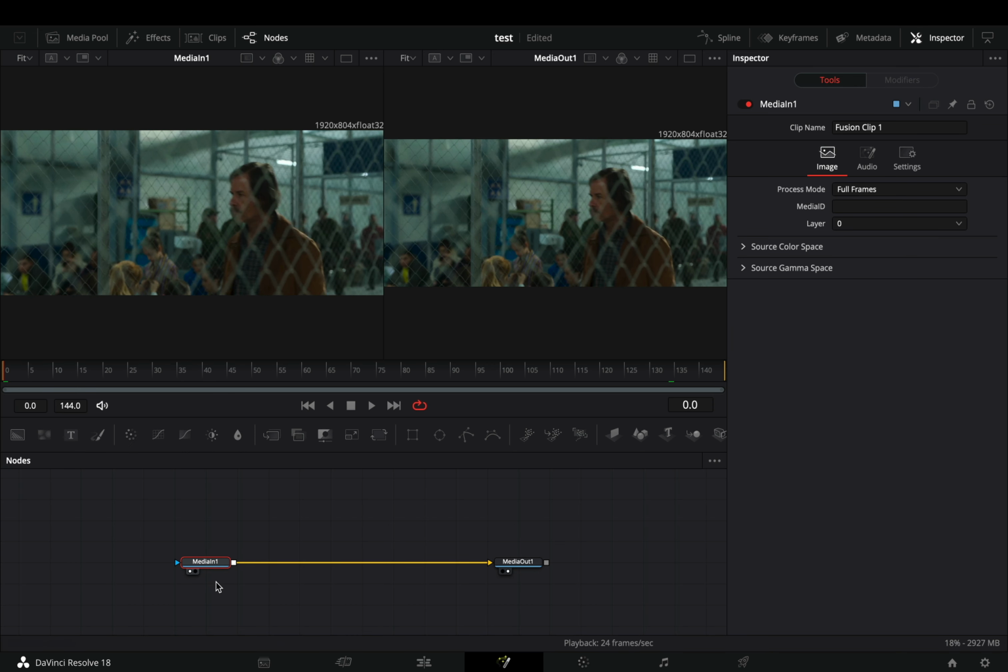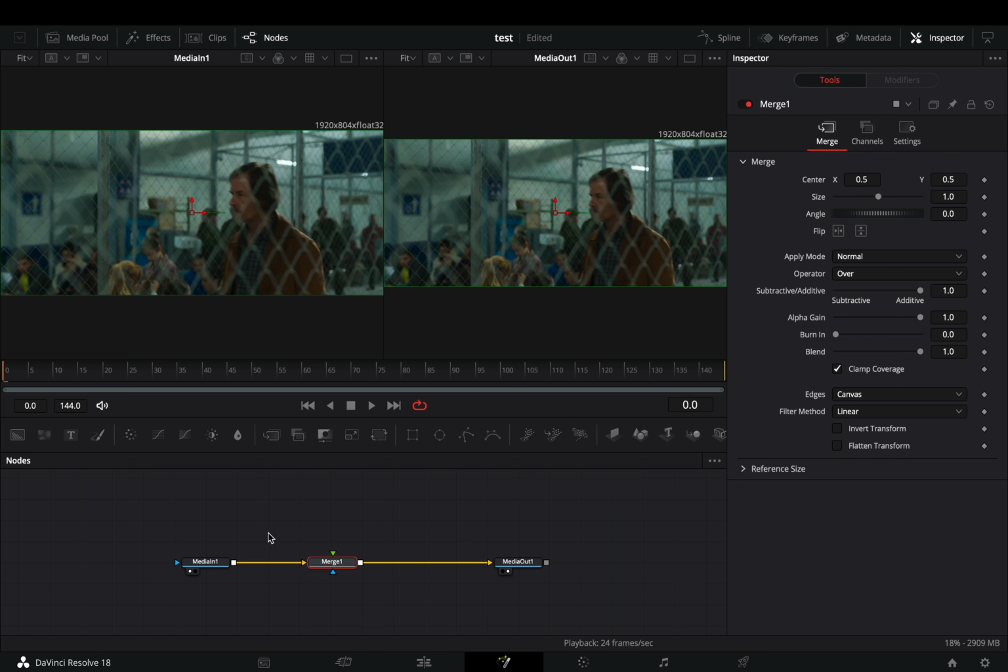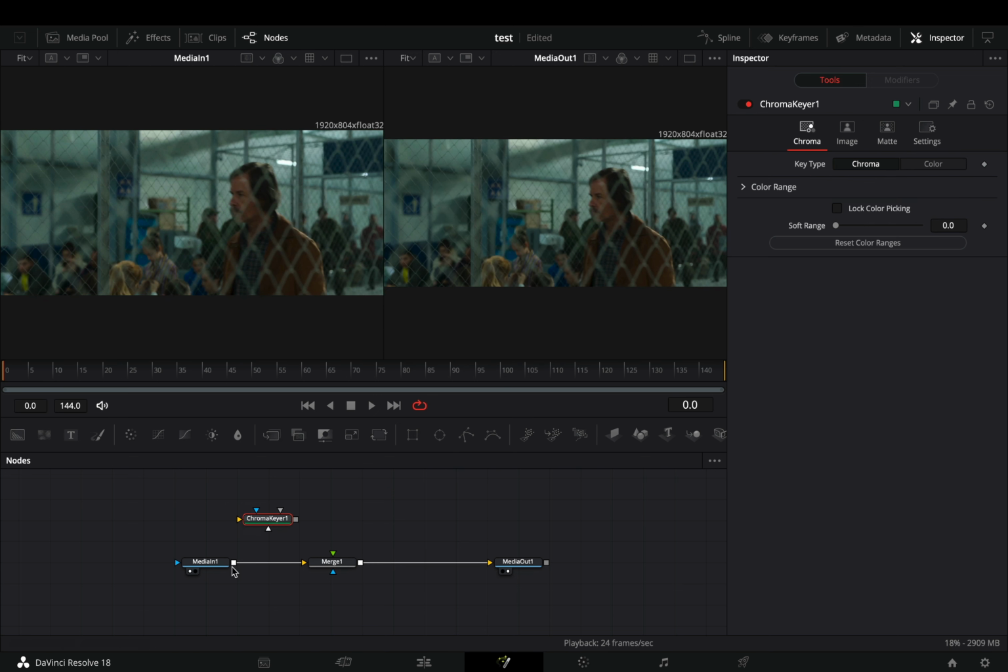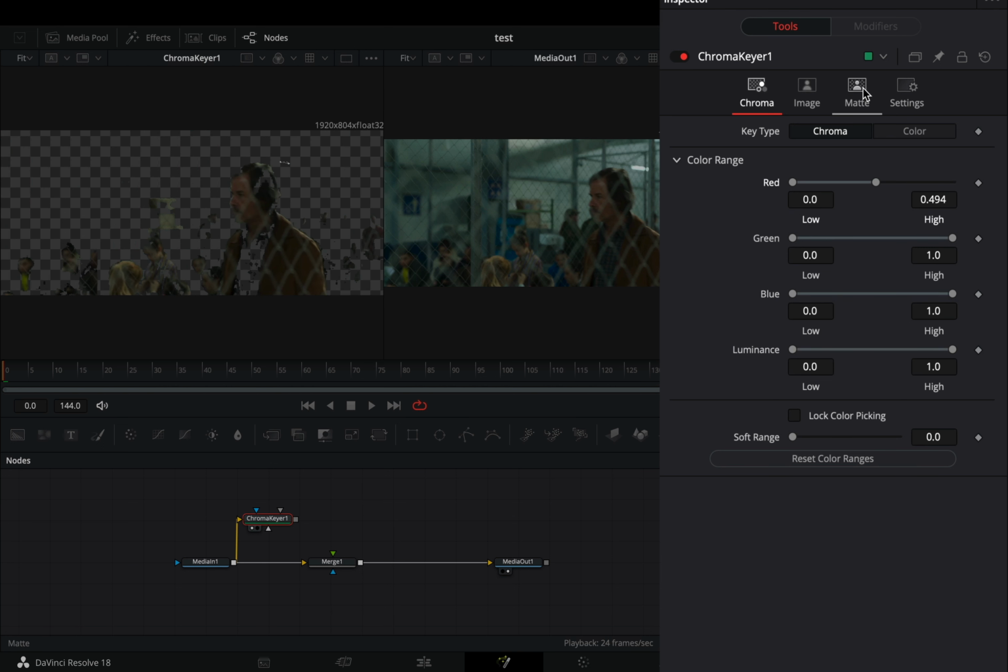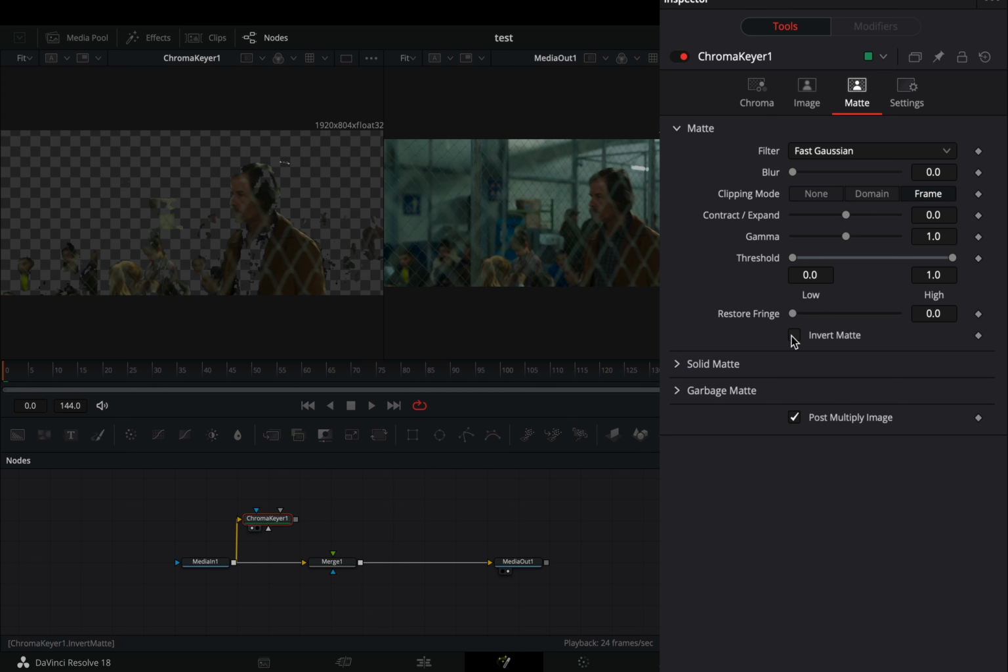Open your clip in the Fusion page and add a merge node. Bring a chroma key in empty space, and connect your clip to this node. Open the color range menu, and bring down the red slider until you are satisfied with the selection. You can also go to the matte tab and invert the selection if you want.